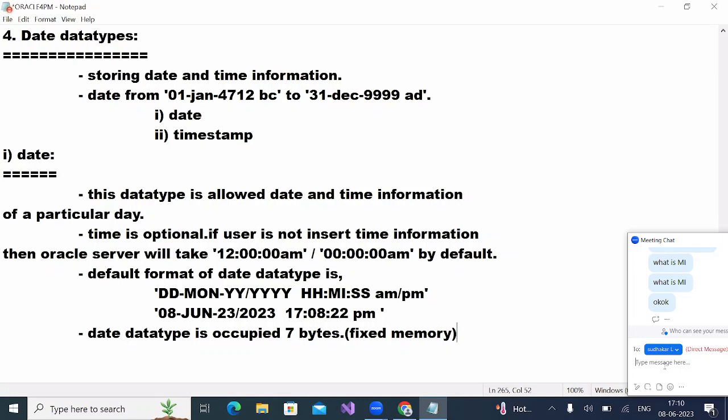Okay, fixed memory, and these bytes will be how it is. That means distributed. So we said here this is our expression DD MON YY or YYYY. And what next we said: hours, minutes and seconds. So this is your time, either AM or PM.